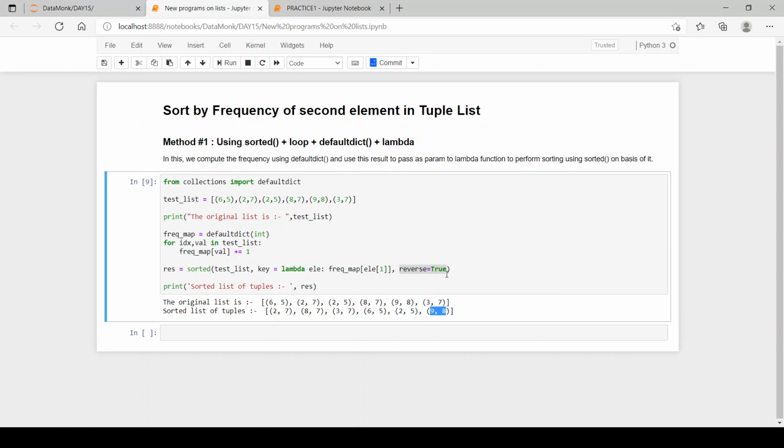But what if we don't write reverse equals true? Then the 8 will be first, then we will have 5, then all the 7s. So that's all from this video.